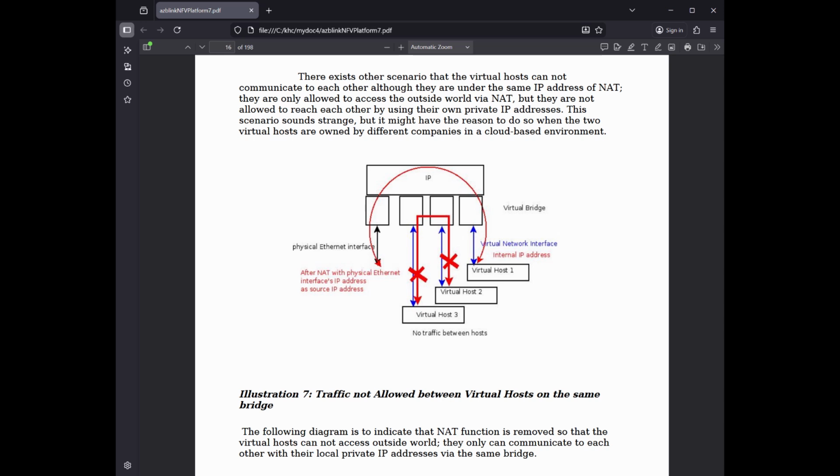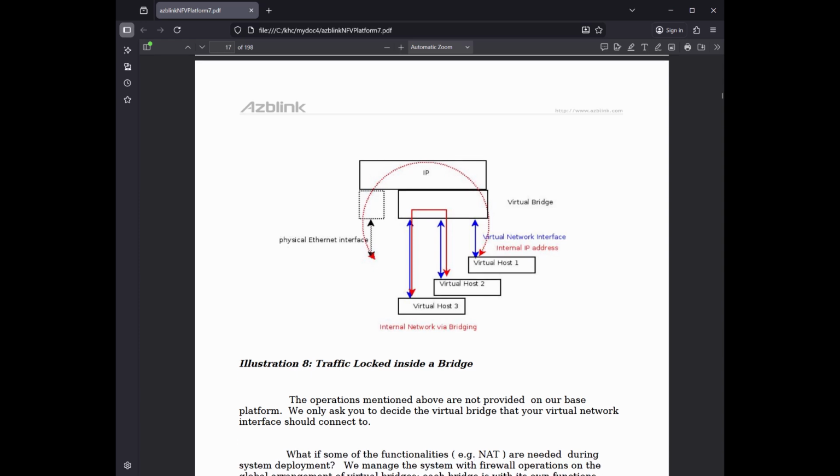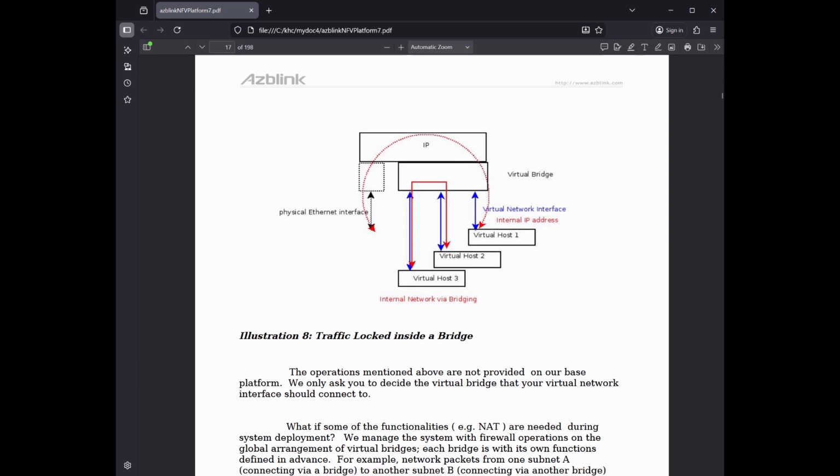The following diagram indicates that the NAT function is removed so that the virtual hosts cannot access the outside world; they can only communicate with each other with their local private IP addresses via the same bridge. Illustration 8, traffic locked inside a bridge. The operations mentioned above are not provided on our base platform.